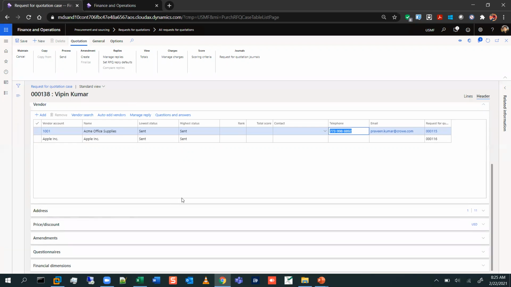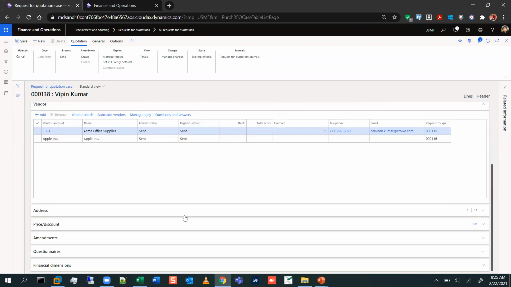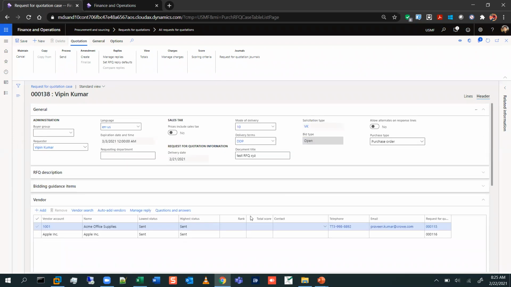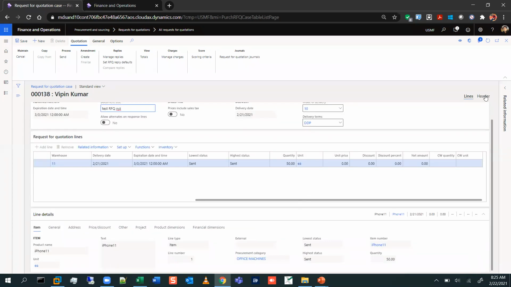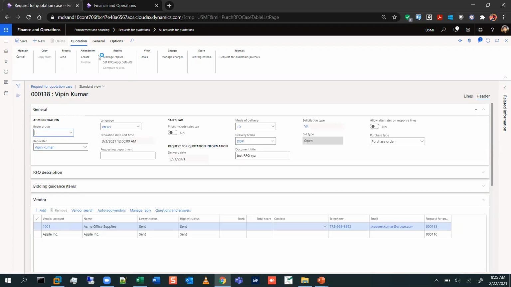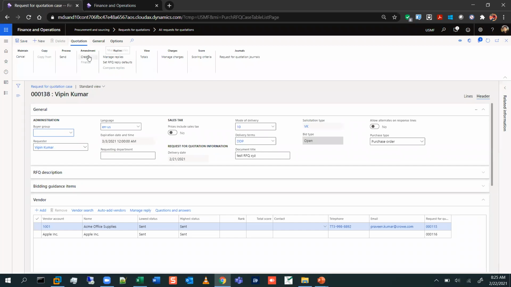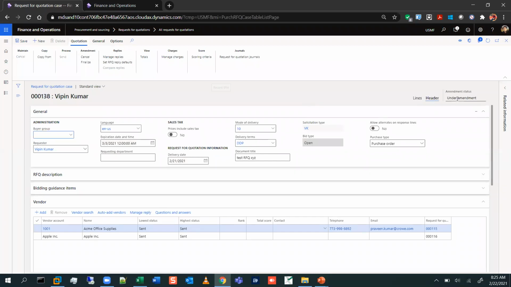Okay. So once you do that, I thought, okay, we forgot to add something. Let me say you want to edit the quantities in the lines here, that I don't want to buy 50, I want to buy 100, or if you want to just make any kind of changes now, you'll have to click on create amendment. It's now available because we've already sent the request for quotation. The journal is also created just like any other journal. So I'll click on create an amendment. Once you do that, we can see the status is saying under amendment.